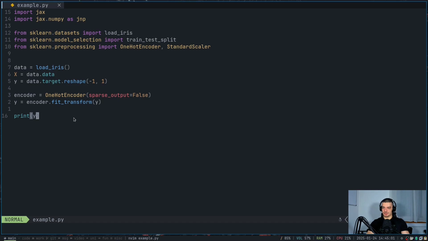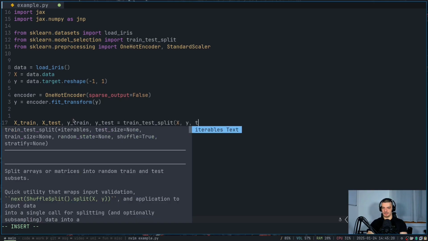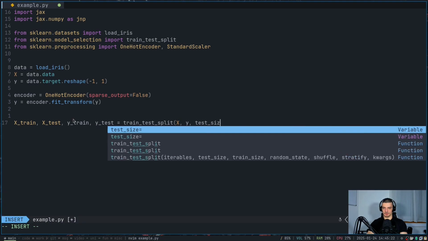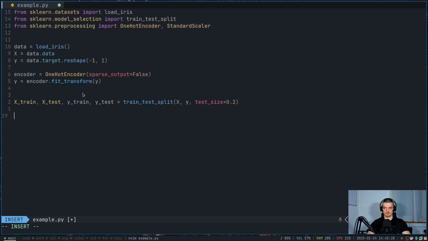All right. So what we also want to do is split our data into a training set and a testing set, so that we can train our model on one part of the data and evaluate it on another one. X_train, X_test, y_train, y_test is going to be the result of calling train_test_split on X and y. And the test size is going to be 20%, so 0.2. 20% of the data is going to be testing data, 80% is going to be for training.